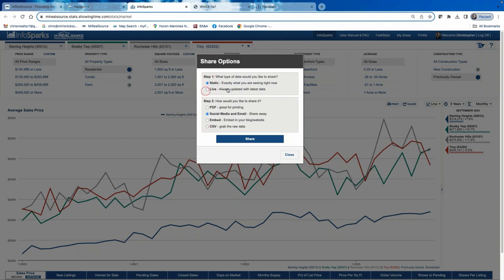But if I'm posting this to a Facebook post or something else like that, you want to select live. The difference between static and live is that static is only the time frame you reference. Live is anytime they click on it, they're going to get the latest updated information. So if you're posting something and you want it to be open-ended, you say, hey, if you want to check out the average sale price for single-family residential homes in Sterling Heights, Shelby Township, Rochester, and Troy, click here. It doesn't matter when they click it. You don't have to worry about updating your post because you're not being date range specific.